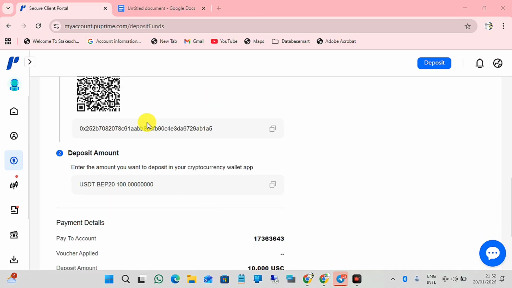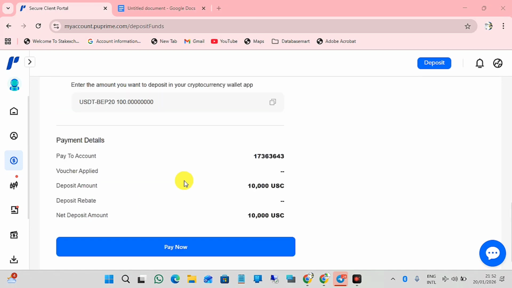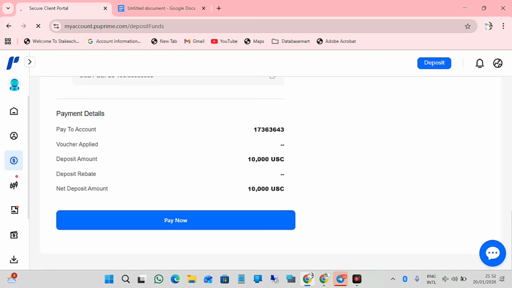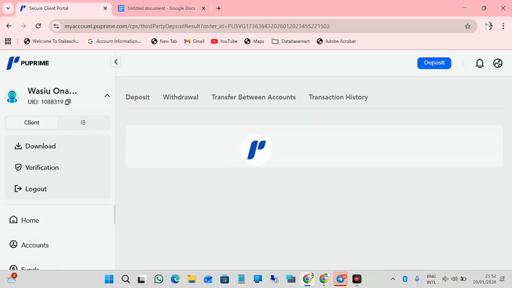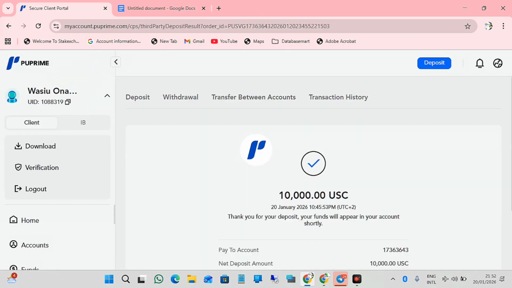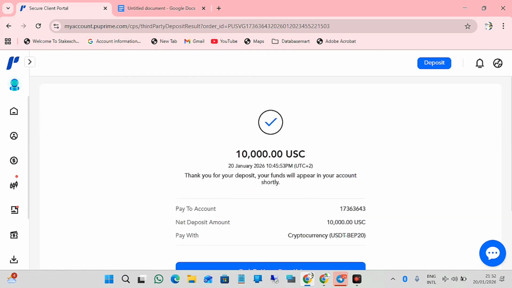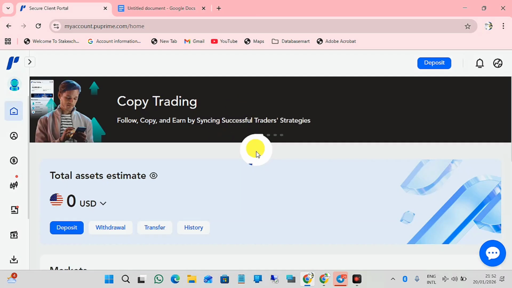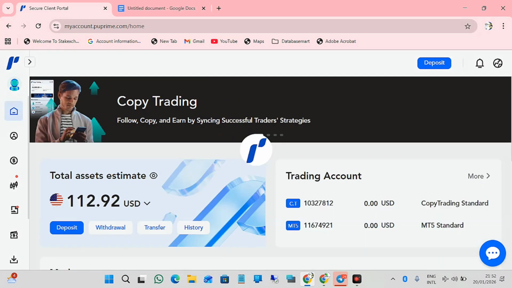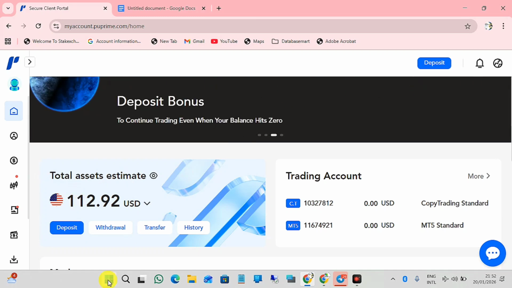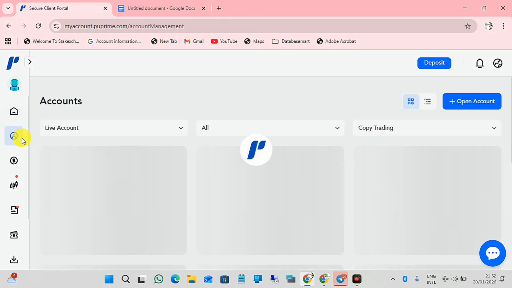All right, so right now I've already funded the account. Let me click on pay now. I've already funded this part. Let me go back and show you the accounts that I have already funded. You can see 10,000 USC. Can you see I've already funded the account with $100, less than $102? So let me go back to the interface of the accounts.